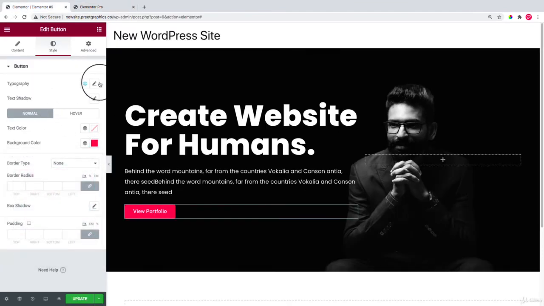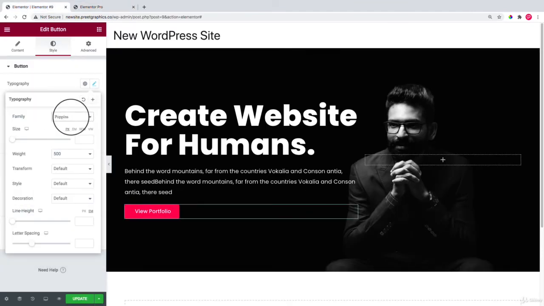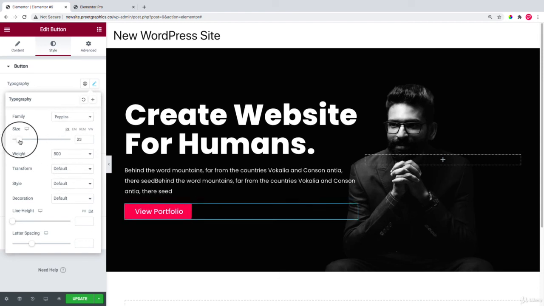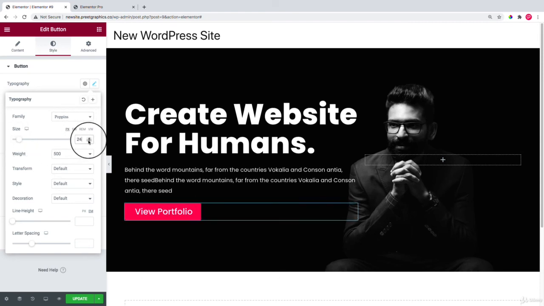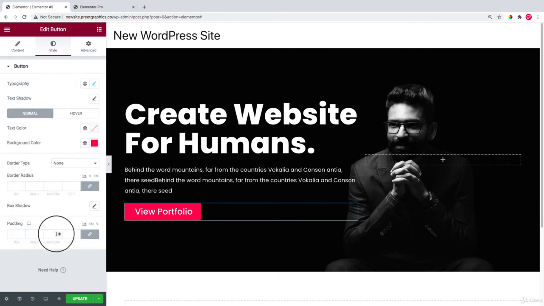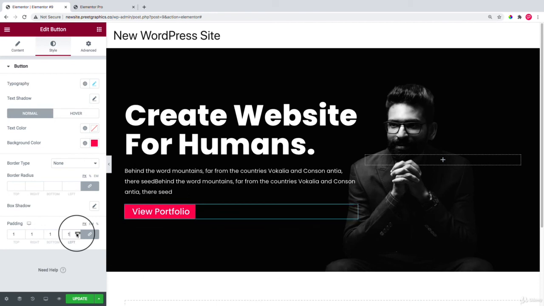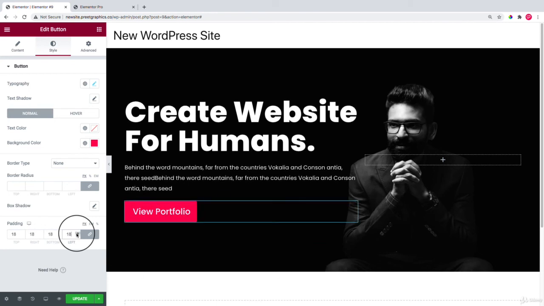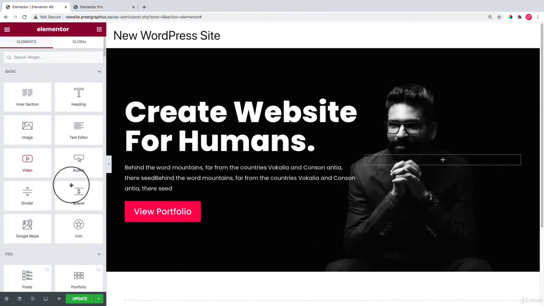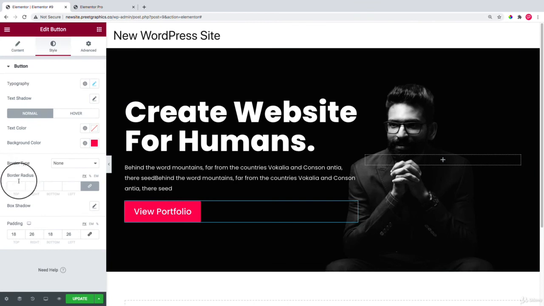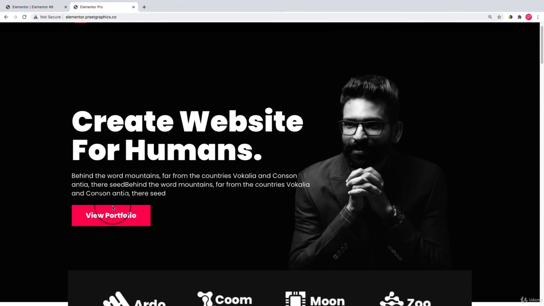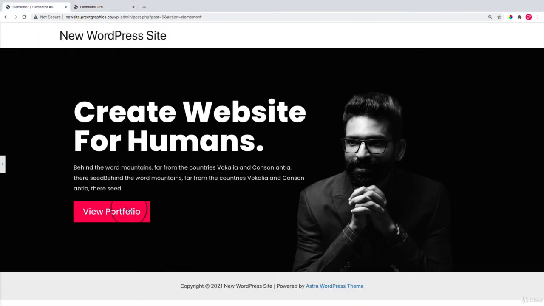And now in the typography, I'm going to change the font to Poppins again and increase the size to 24. And in the padding, I'm going to make the manual padding. You can simply increase the padding like this. And I'm going to increase the right and the left padding. And I'm going to remove the radius. So simply go with 1 pixel of radius. And now you can see we have added the button right here.